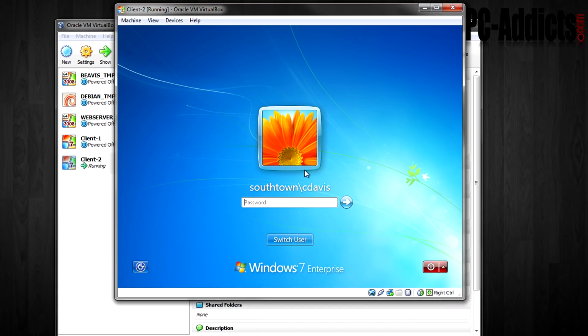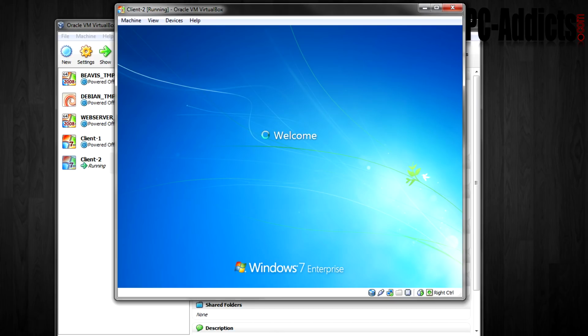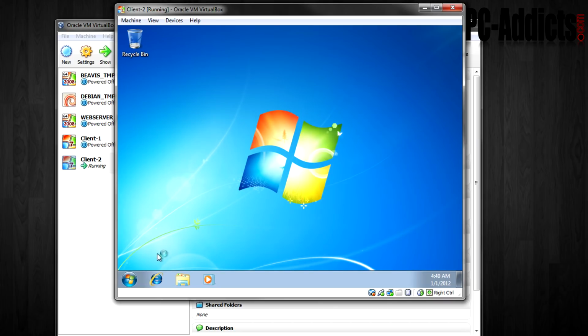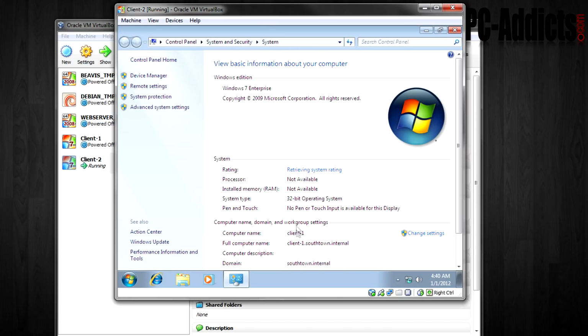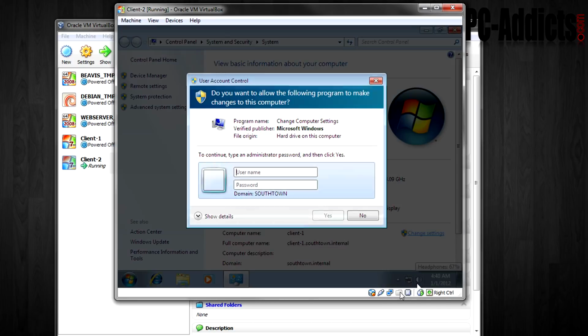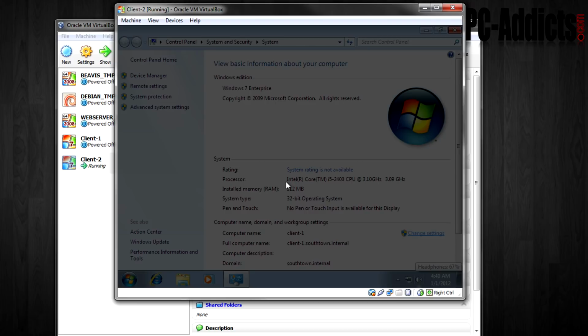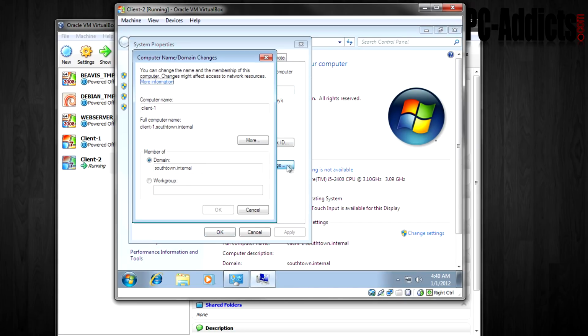Okay, we're up. Let's log in. Because it is joined to the domain, I'm not sure how this is going to react. Let me just first check. Client 1, it's still part of the domain, so what I'm going to do is, I'm not sure how this is going to work. Let's name this client 2. Let's just leave it like that for now. Let's just see what happens.